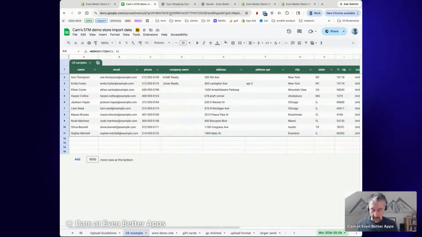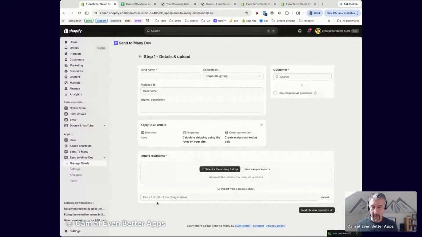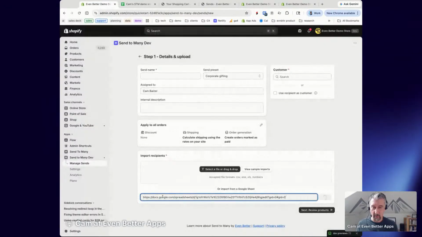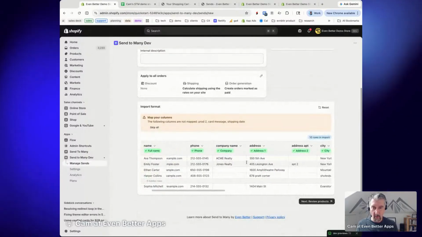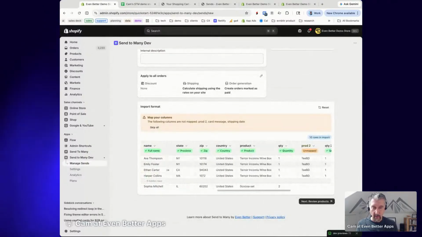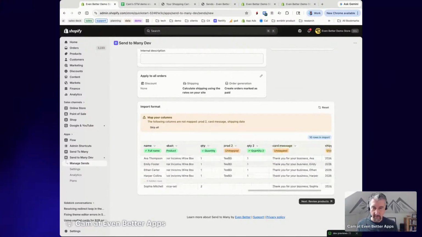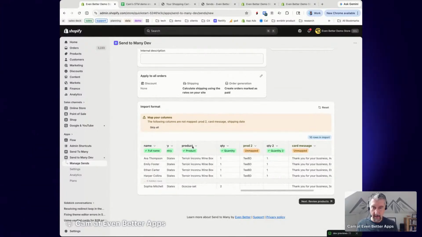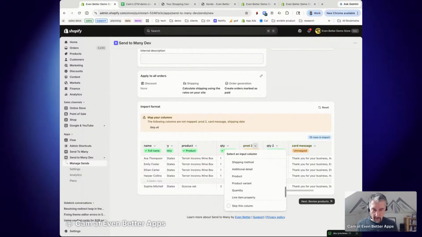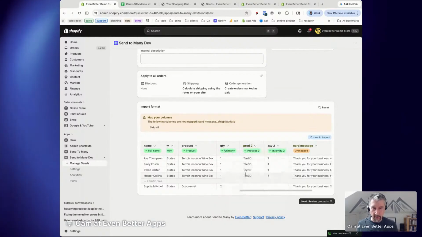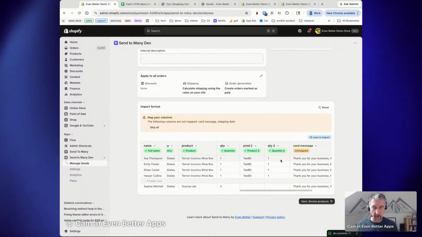So if you've got a CSV or an Excel file, you can upload that into Send to Many. In this case, I'm going to paste this Google Sheet link in. This is the first time we've seen this format, so we will map as many fields as we can automatically. And then this prod 2 field, we couldn't tell automatically what that was, but we can map it to a product column. The quantity field already mapped.